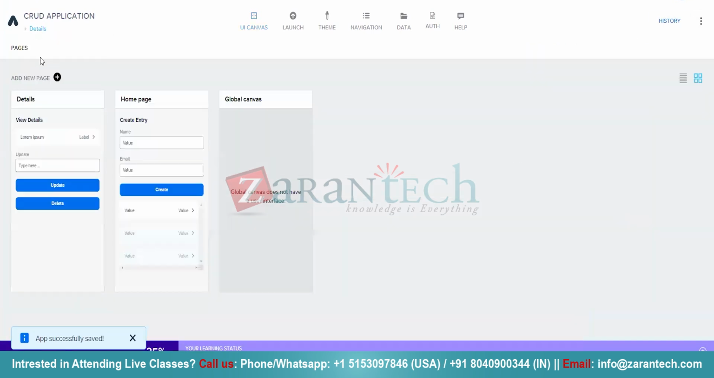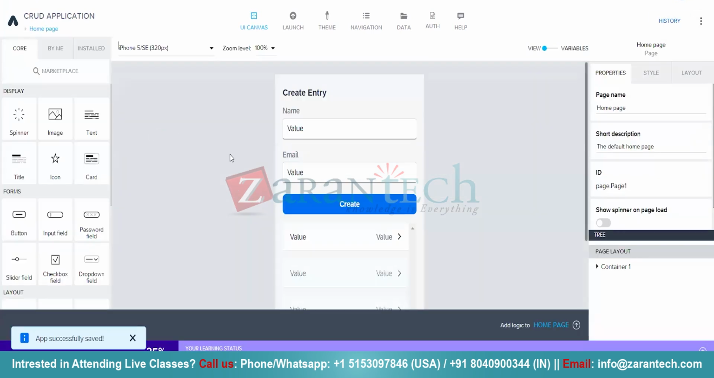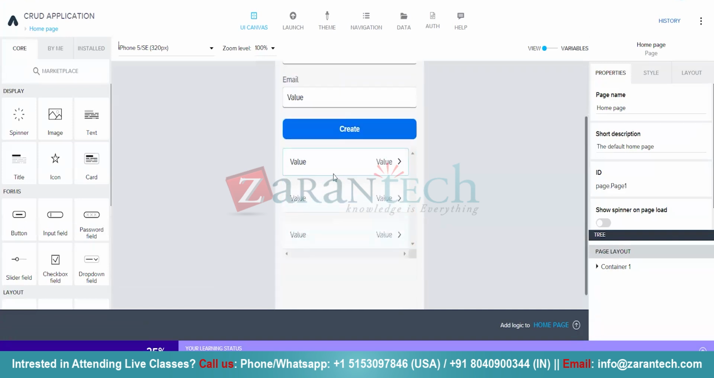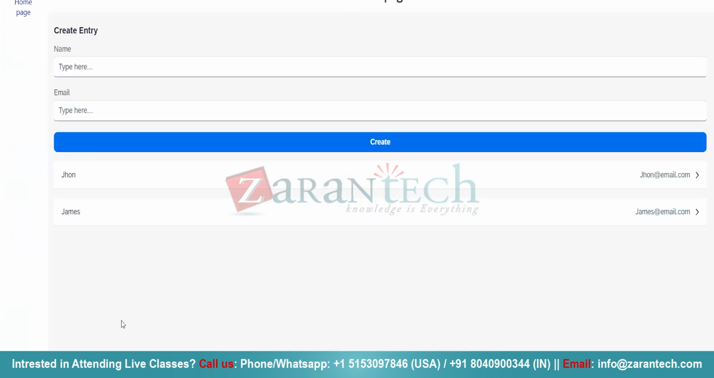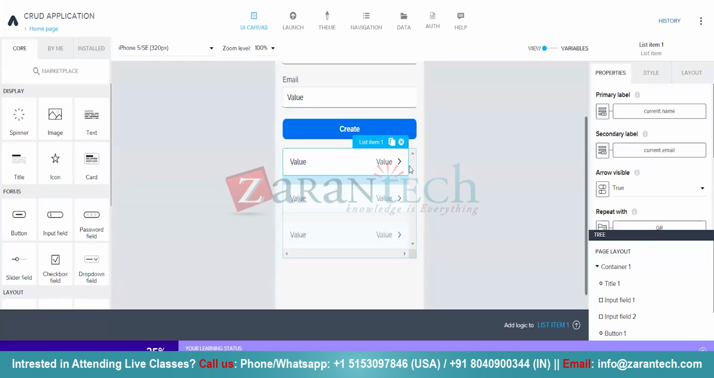Now come back to our home page. Select the list of item and open the flow logic. Whenever we click on this list of item, whichever item you click, like see here 2 items are showing, John and James. What we are trying to achieve is that when we click on John, the details will be shown on the next page.